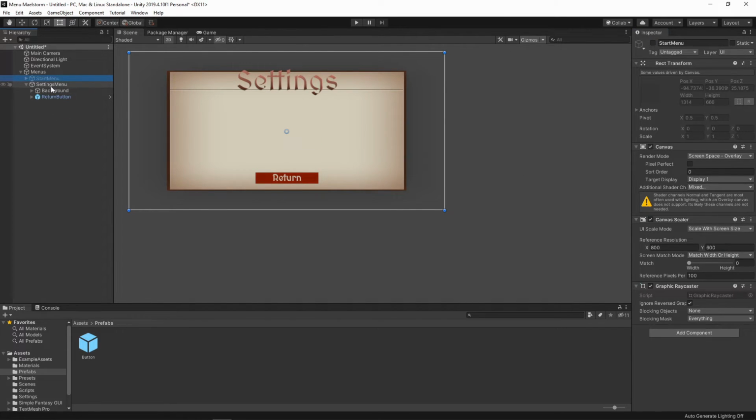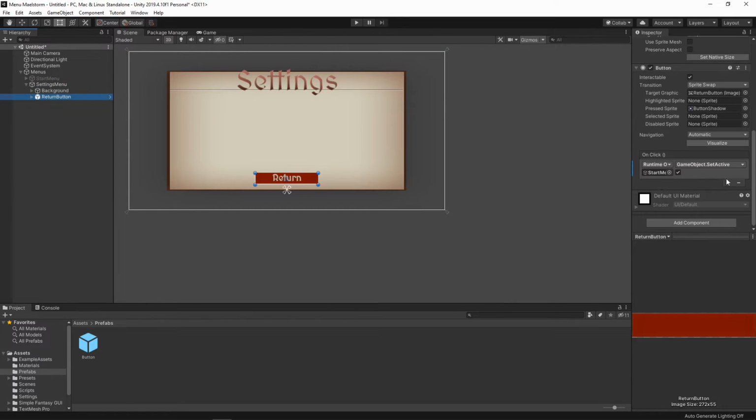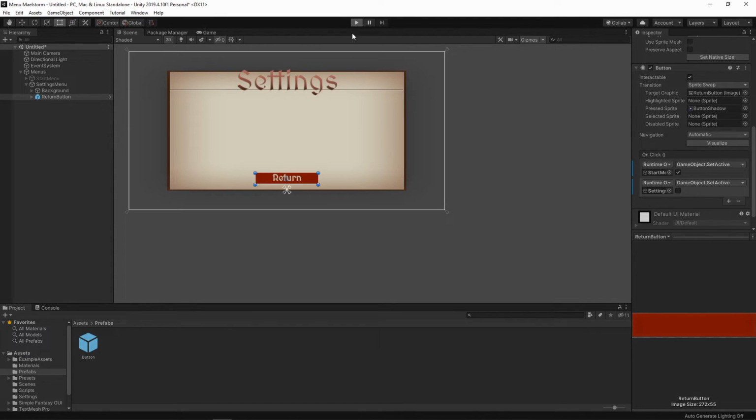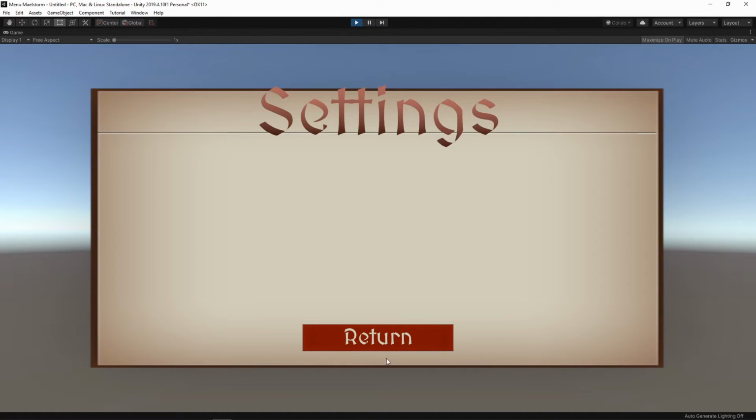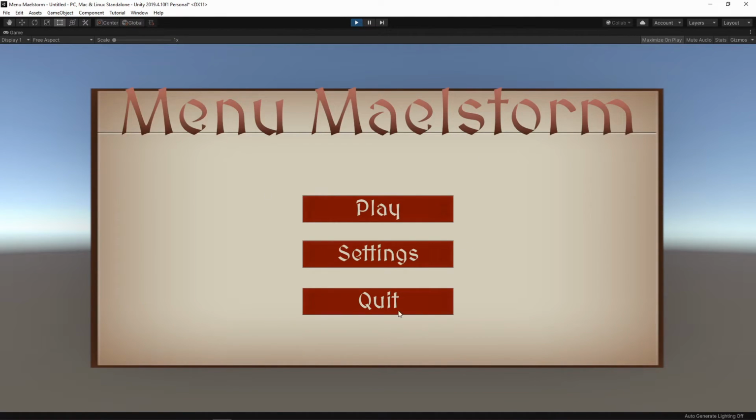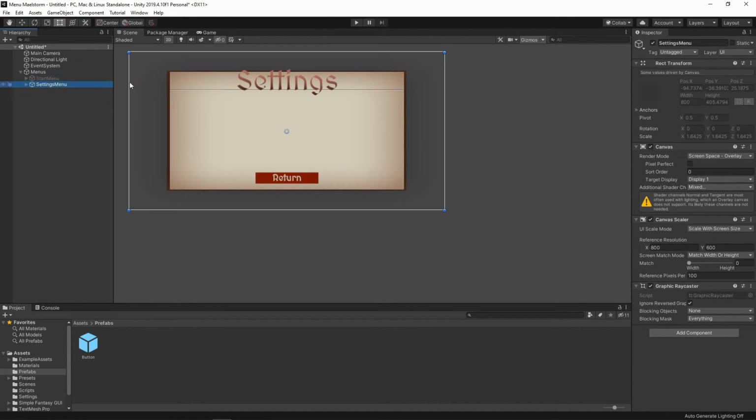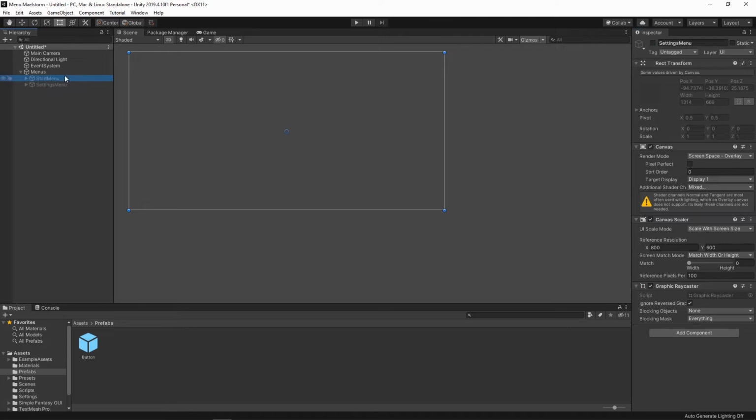But at the same time, we want to deactivate our settings menu, right? So we're going to add another function, drag in our settings menu, and then we're going to go over to game object, go set active, and set this one to false. And just like that, check this out. When we're in our settings menu, we hit return, and just like that, look at that, we're inside our menu maelstrom here, right?